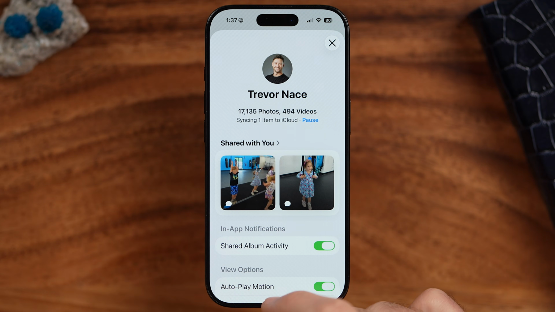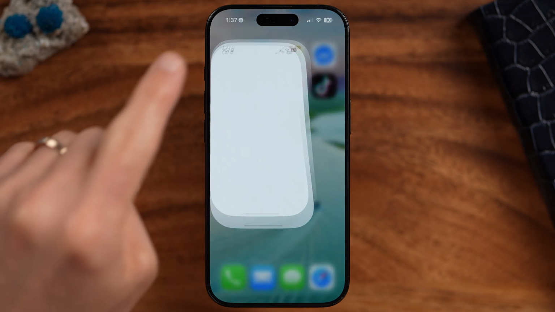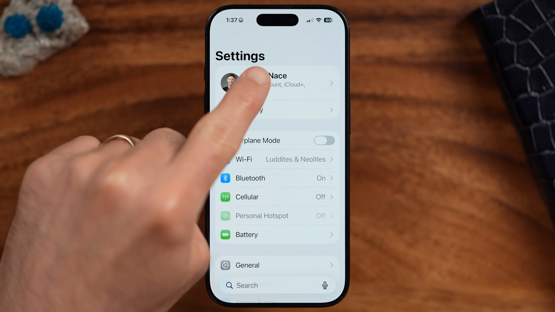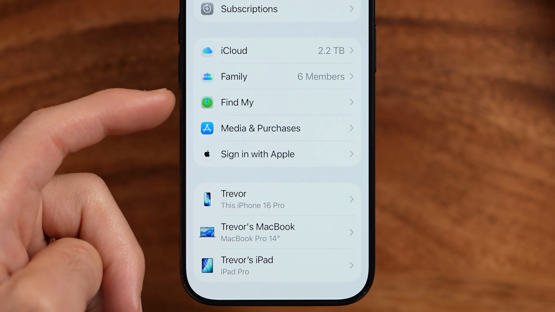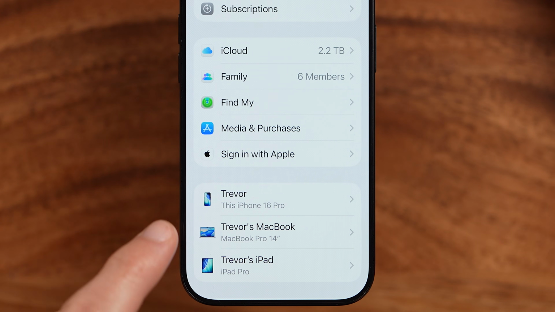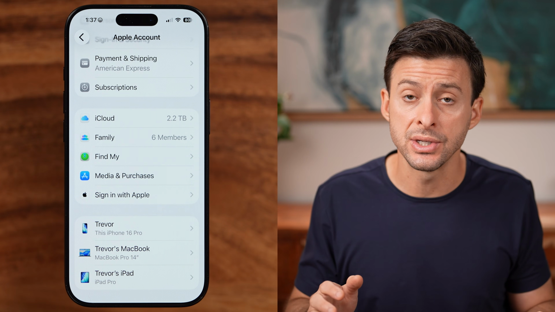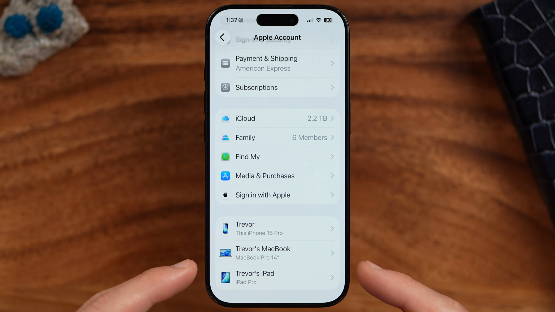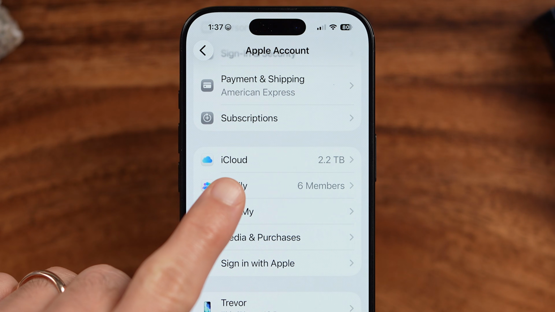Now, let's hop out of here and open up the Settings app on your iPhone. From the Settings app, tap on your name at the top, and then scroll down to the bottom. You can see at the bottom, it will show you all of the devices that are linked with your Apple account. These are the other devices that you're sharing those photos with. In my case, my MacBook Pro and my iPad Pro. So if I wanted to stop that, tap on the iCloud option midway down.